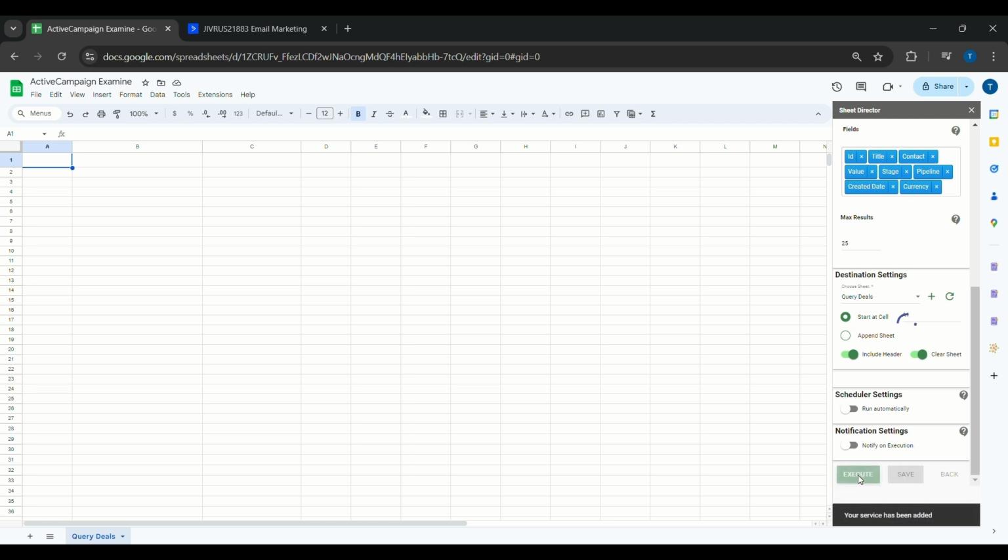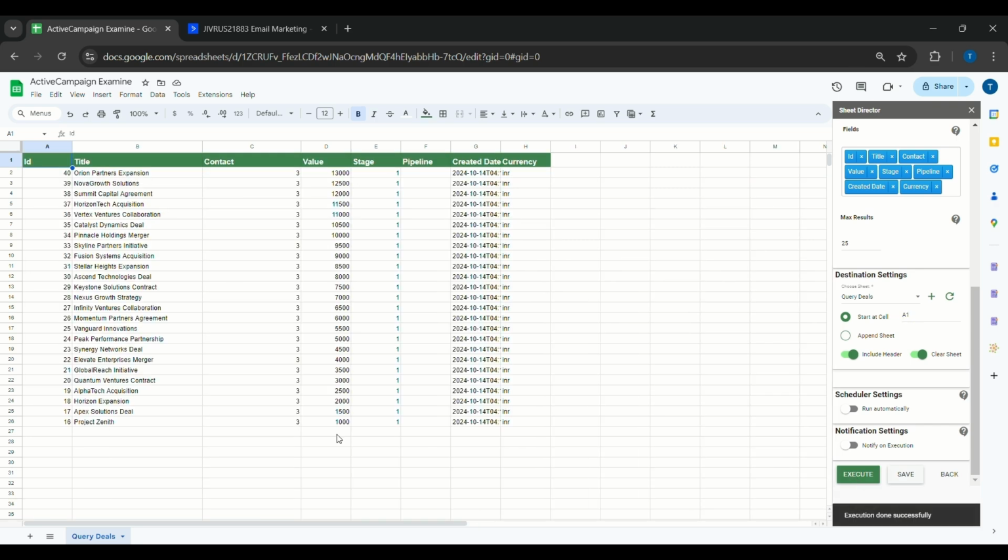Upon successful execution, we can see that the chosen fields from the list are effectively brought from the ActiveCampaign and seamlessly presented within the selected sheet.